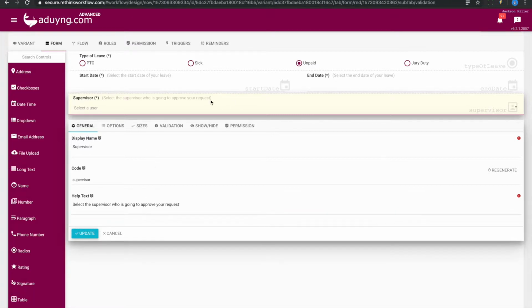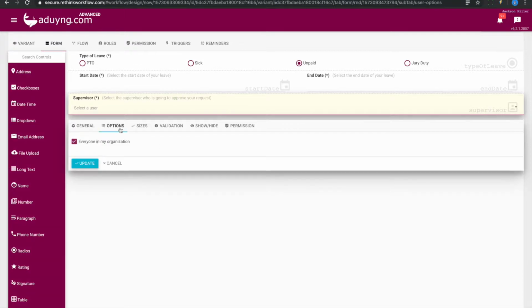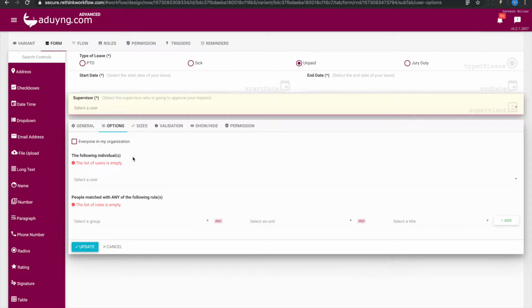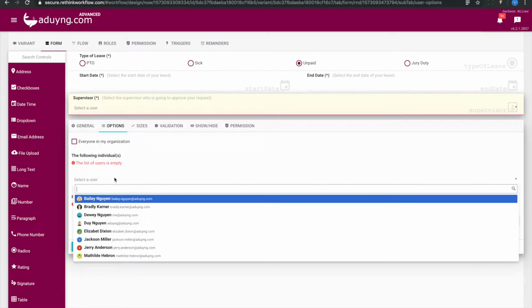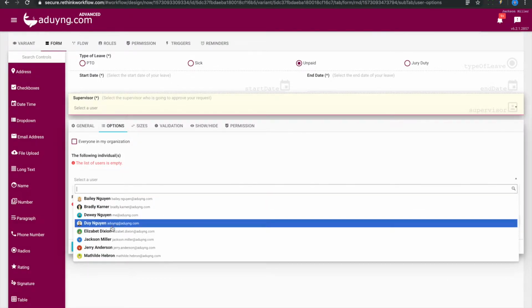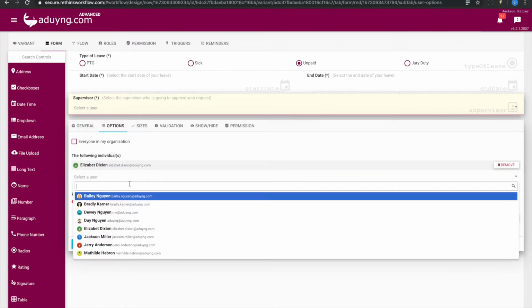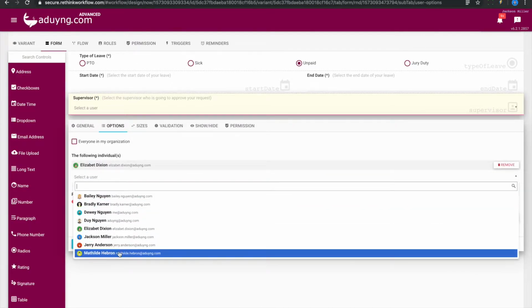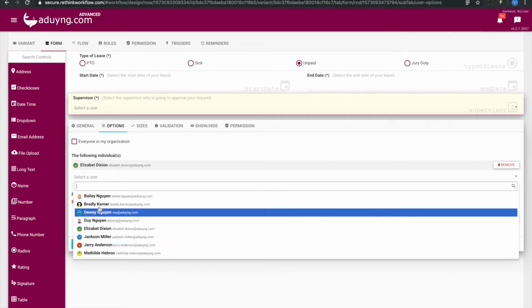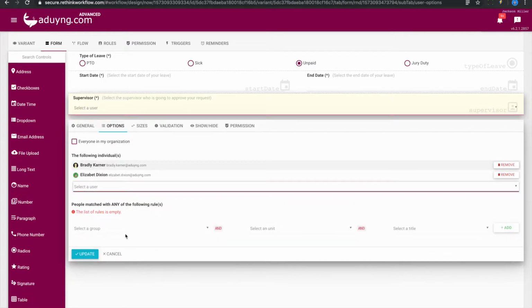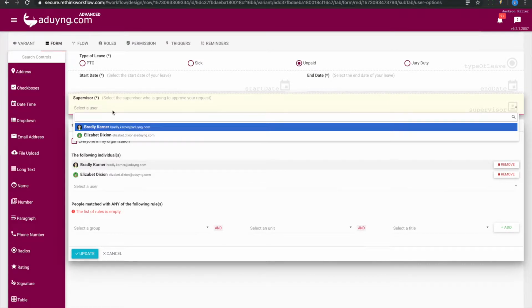To show that, a little bit of text here. And in this case, I'm going to limit the list of users to just 2 users for now. I will put Elizabeth Dixon, and another user is, let's say, Bradley Canner. And now if you test the drop down, you will see there are 2 people in this list.